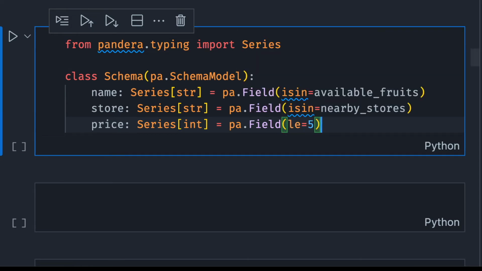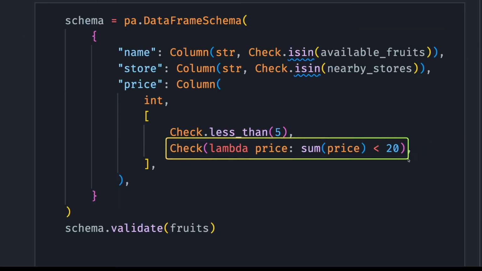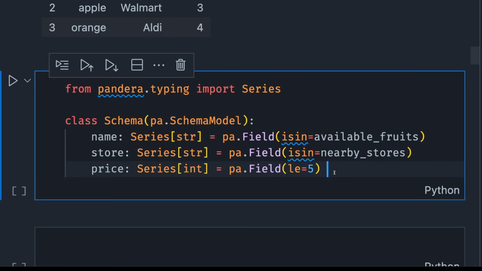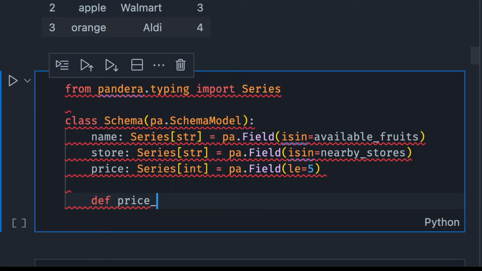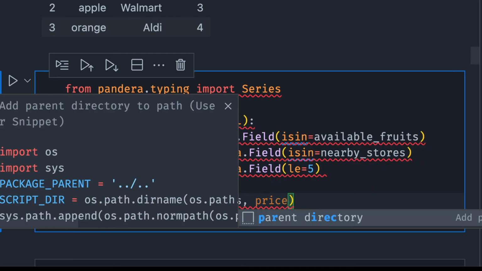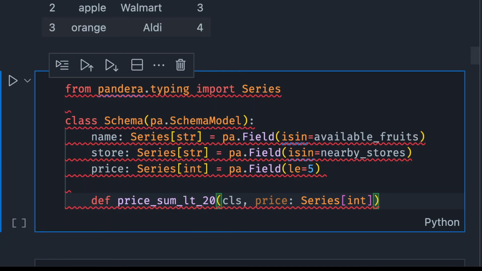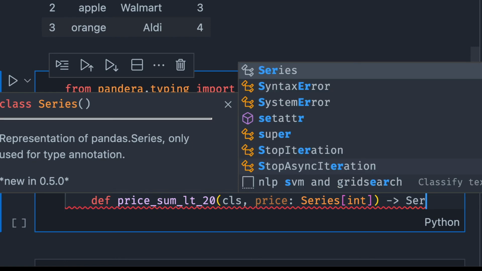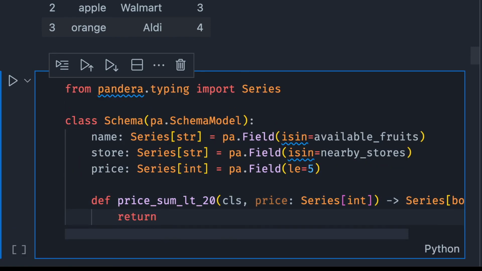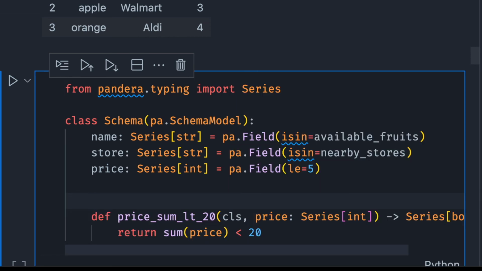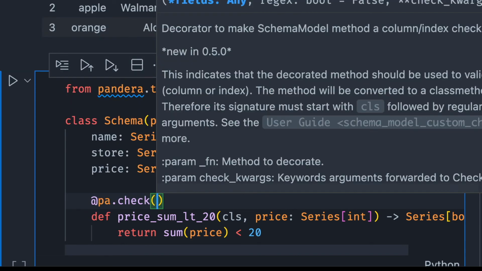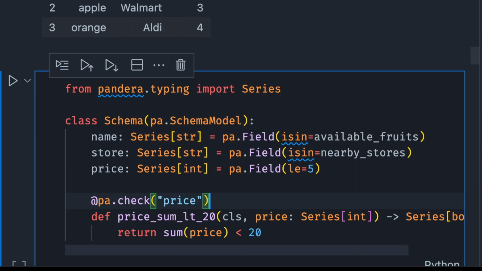A cool thing about creating a schema using a data class is that I can create a check using a class method. Let's try to create this check using a class method. First, we're gonna create a class method called price_less_than_20, and this will take the class, the column price, as a list of integer, and we want to return a Series of boolean. And in this function, we're gonna return some price less than 20. And to make this become a check, we're gonna use pandera check and the name of the column we want to apply this check on.